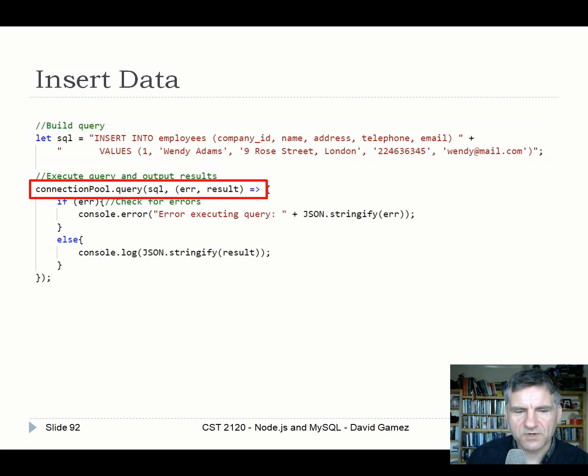And then I call connection pool.query. Here I'm using a callback function. I provide the SQL that I've created as one of the arguments, and then I have a function that will be executed when the query is successful. So it's what's called an asynchronous call, a bit like an XML HTTP request. It'll call the database, and then your code will just keep running.